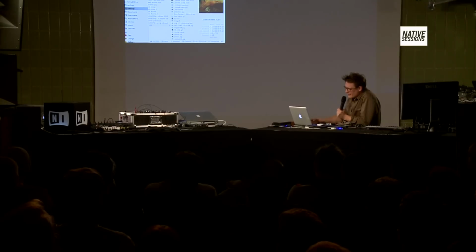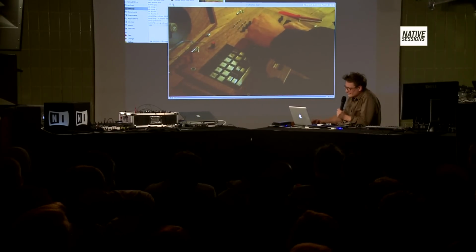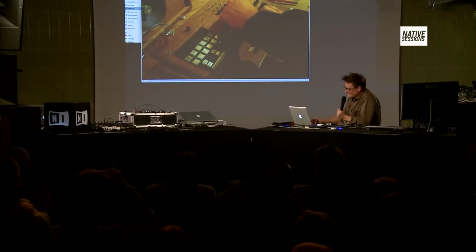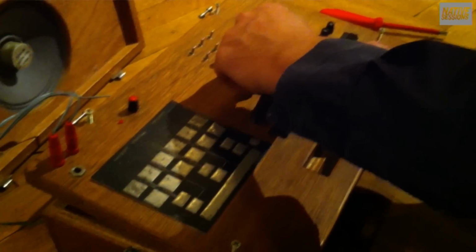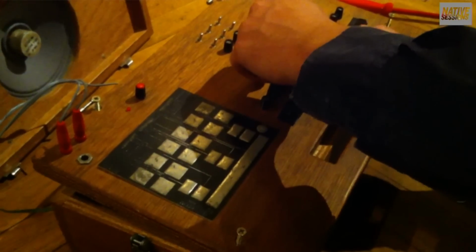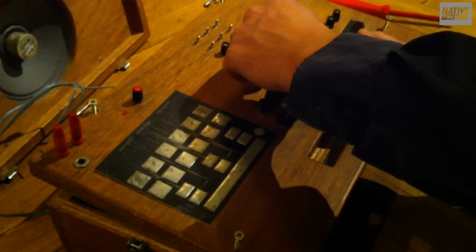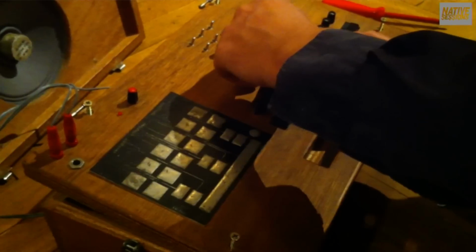Okay, here's the Crackle synth. The Crackle synth has keys, so you can tune each key the way you want.